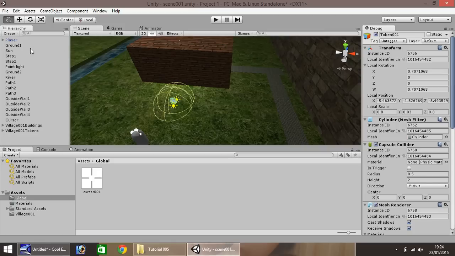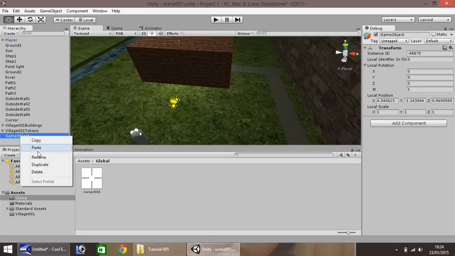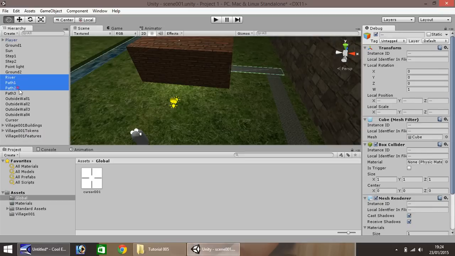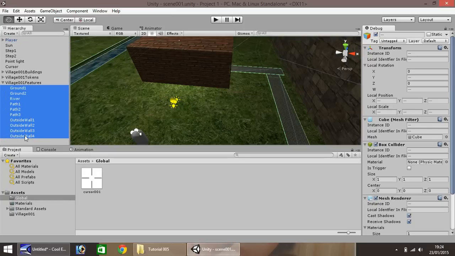Now excuse me, we'll create another empty object and we'll rename this one to village 001, and we'll call this features. And what we'll put in here is our ground, our river and our outside walls. So if we take our river, path 1, path 2, path 3, all the outside walls, ground 2, ground 1, drag and drop into village features and collapse it.